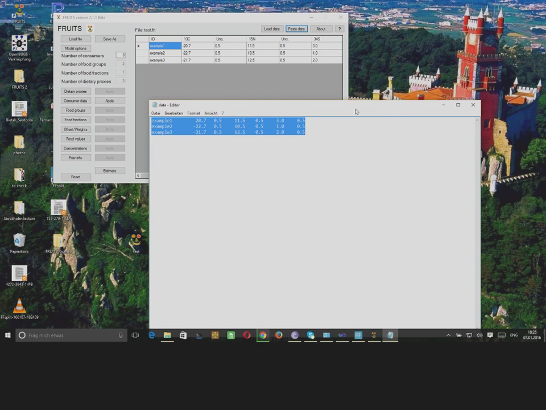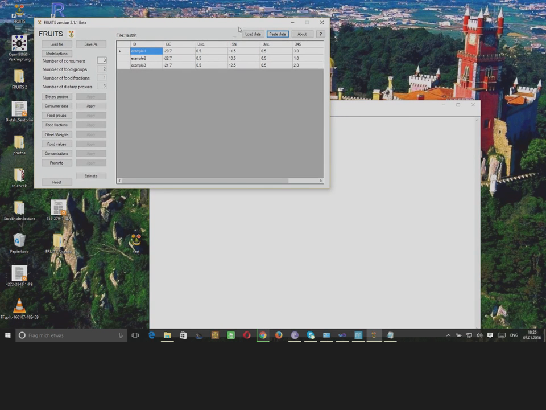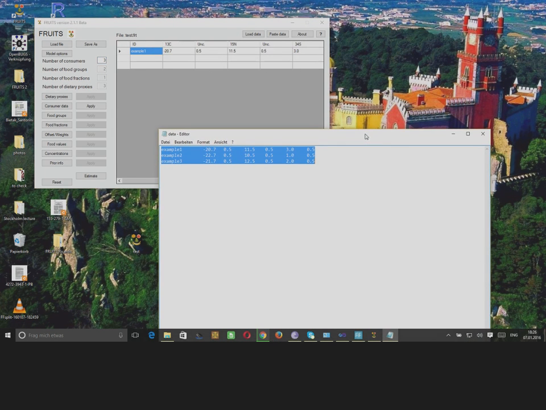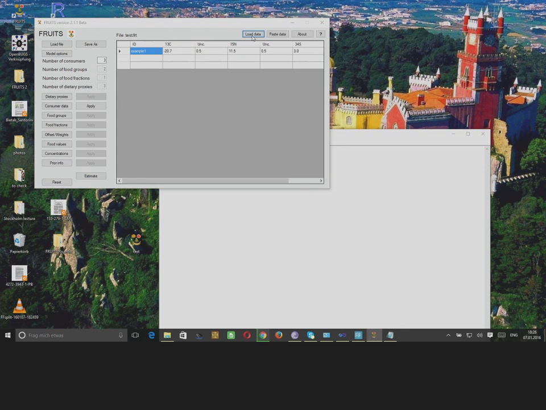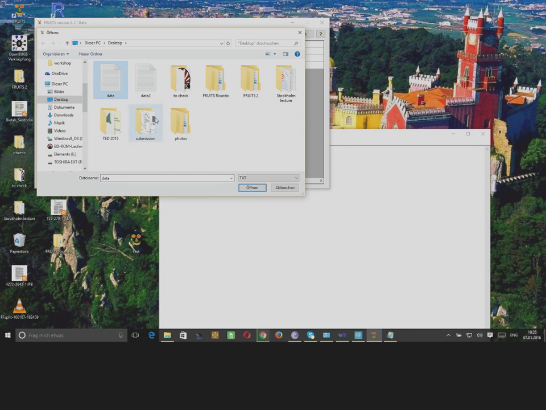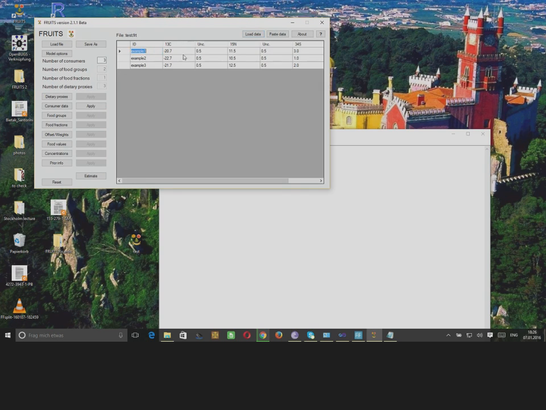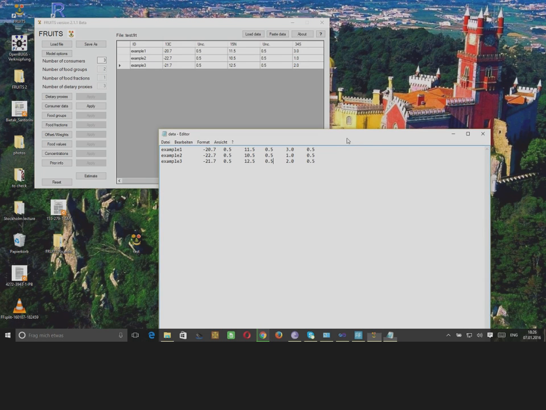However, I have been made aware that in other operating systems, namely in Mac, sometimes this doesn't work. So now, in addition to this option of pasting data, we also have a new option which is load data. So I'll change back from 3 consumers to 1, pressing enter, and then I'll go back to 3, and I will press here load data, and I have here the file open, and the cells are filled in exactly the same way as before.